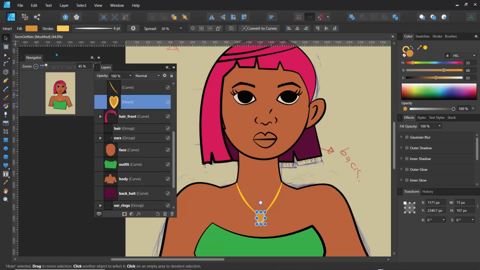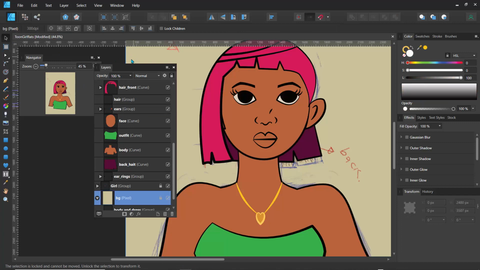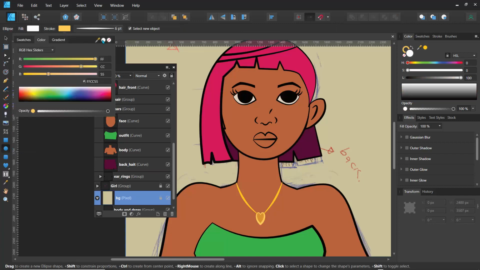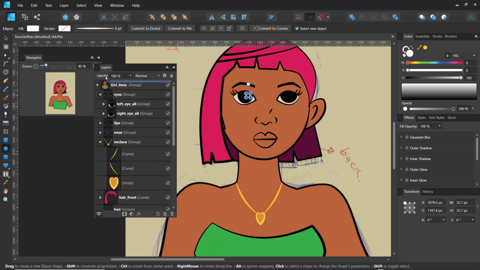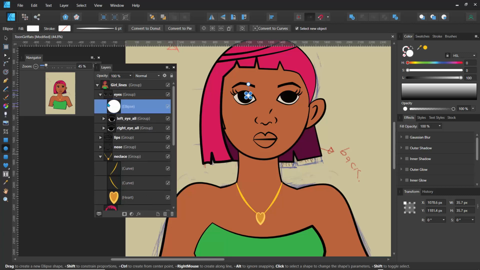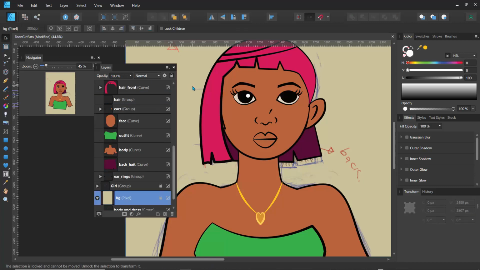I'll just click away at nothing and then go to our ellipse tool, have no stroke, just a fill, and then create a nice little circle shape. And let's make sure this is sitting on top of the eyes. So I'll just use Ctrl J. Let's just click away and see how it looks. I think it's super large.